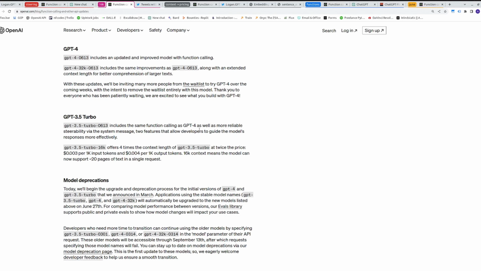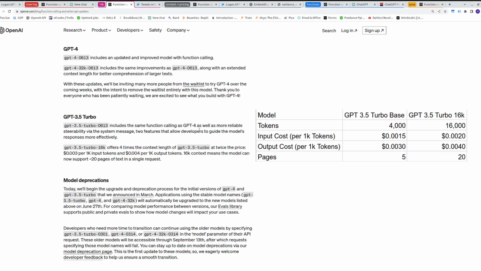Next big thing that's coming out is the 16K token context for 3.5 Turbo. So what this means is that before we were limited to 4K, we're going up to 16K. So before, with the 4K context, if we're producing one page of text, we could give GPT-3.5 Turbo 4 pages. So you could give it 4 example articles, if they're all one page, and it could produce one more before starting to forget the first article you gave it.